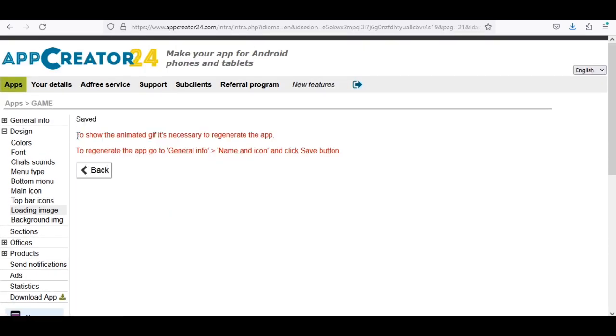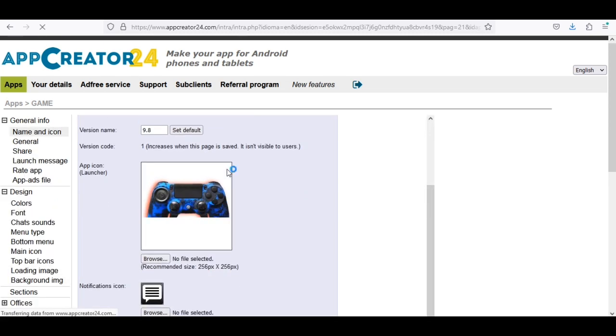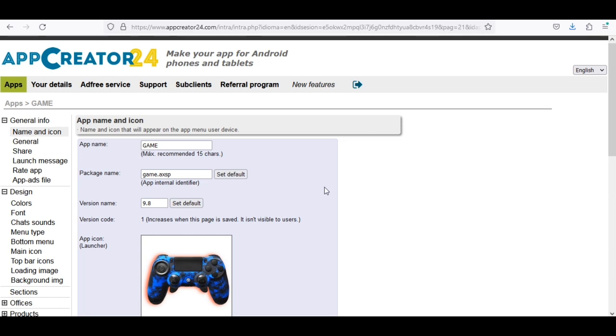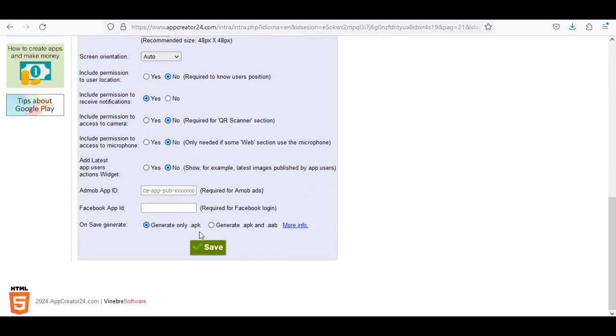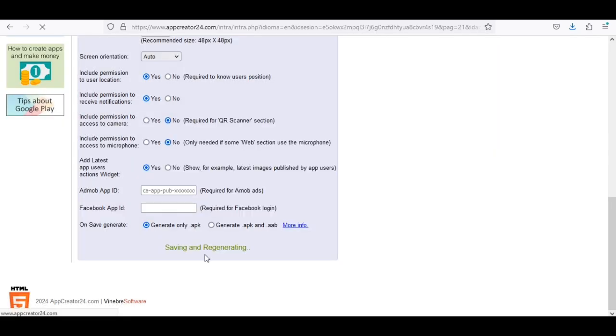So now as you can see here, to show the animated GIF, it's necessary to regenerate the application as I said earlier. So you have to go to the general name and icon, then click on the save button. That's all. So let me go there, name and icon, then scroll down to the end, just save it without making any changes, and if you wish you can change anything there. So click on the save icon as shown. After that, your app is successfully regenerated.